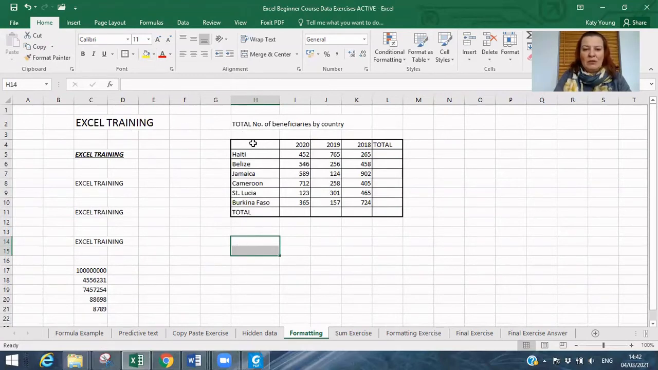Here I have my fill option, so maybe I want to put my titles in yellow to make them stand out. And perhaps for some reason I want to highlight this number because I have a query about it. Perhaps I could put that in red.